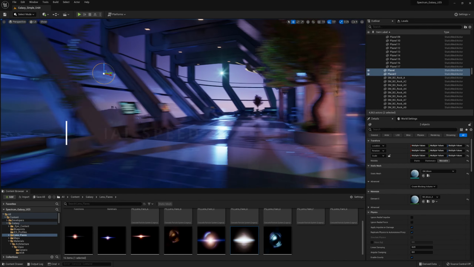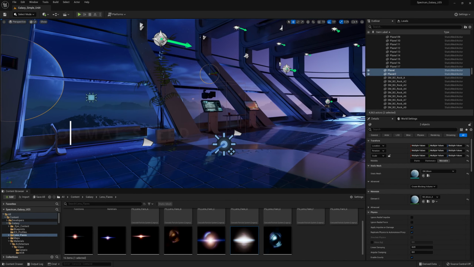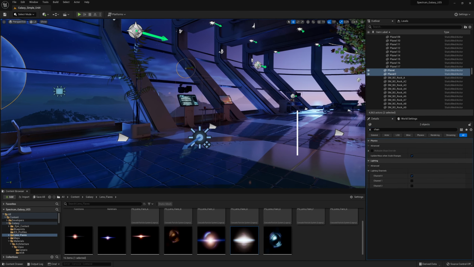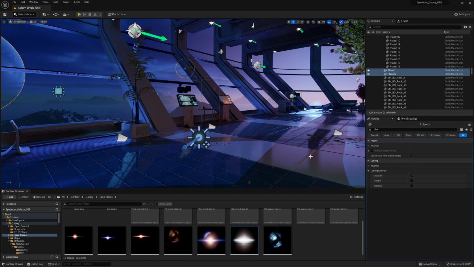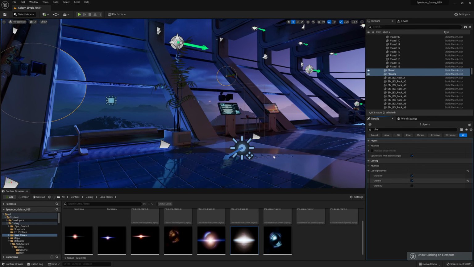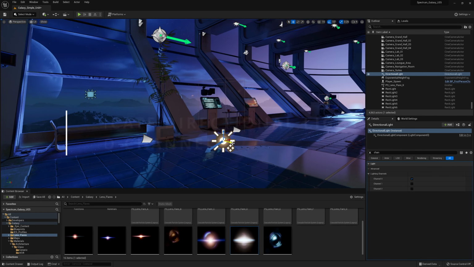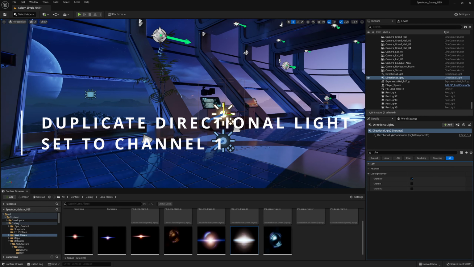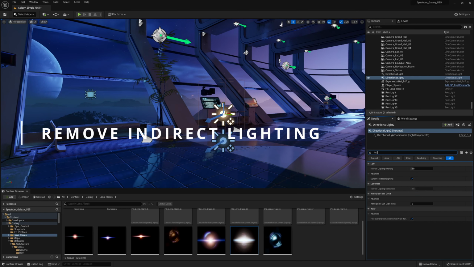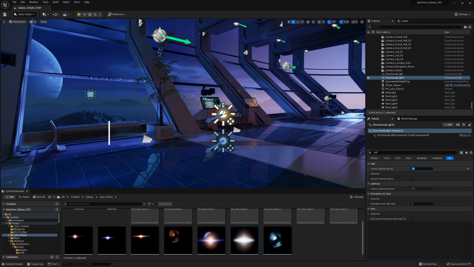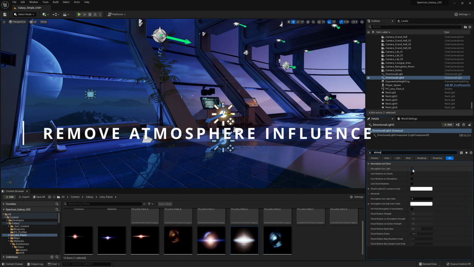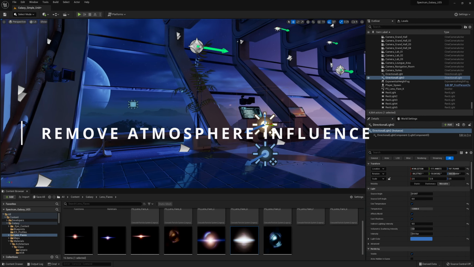In this portion, I want to briefly explain light channels. By default, when you create a new light or a mesh, they're set to channel 0. It's only when the channels match that the light and the mesh interact. In this case, I'm going to use channels to brighten up the moons, so what I'm going to do is select them both and apply channel 1 and channel 0. Then duplicate the main sunlight, remove channel 0 and add channel 1. Make sure this light does not affect indirect lighting or the atmosphere. If set up correctly, when you adjust this light, only the moons will change.